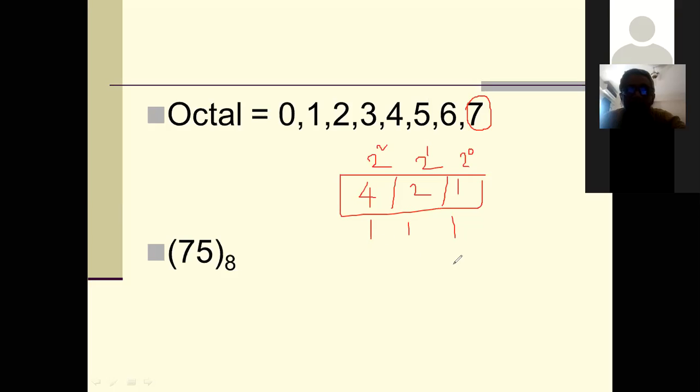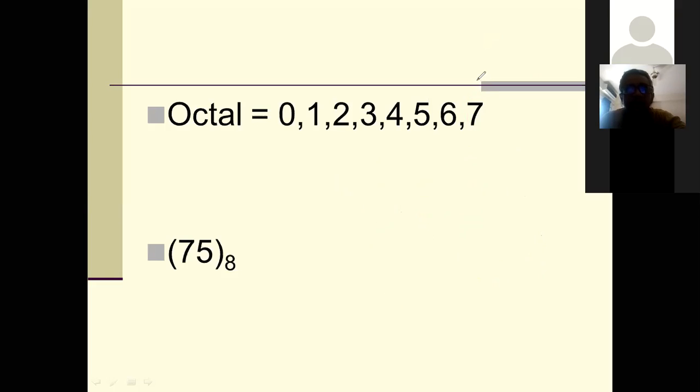Can you add all the numbers which are indicated by 1? 4, that is indicated by 1. 2, that is also indicated by 1. 1, that is also indicated by 1. So can you add 4 plus 2 plus 1? The result should be 7. So I can express 7 by using this 3-bit box.